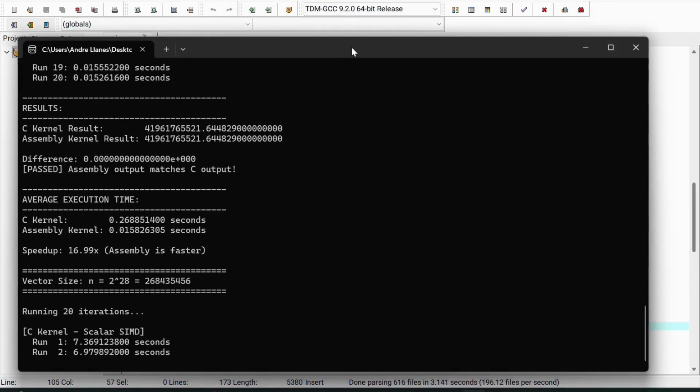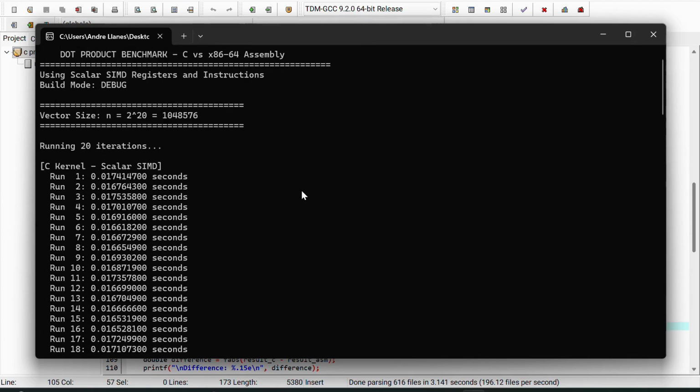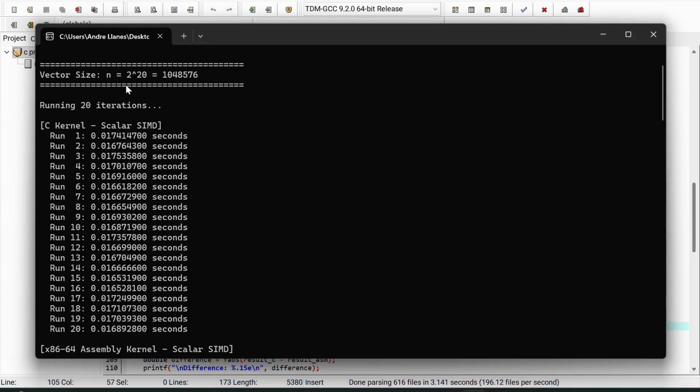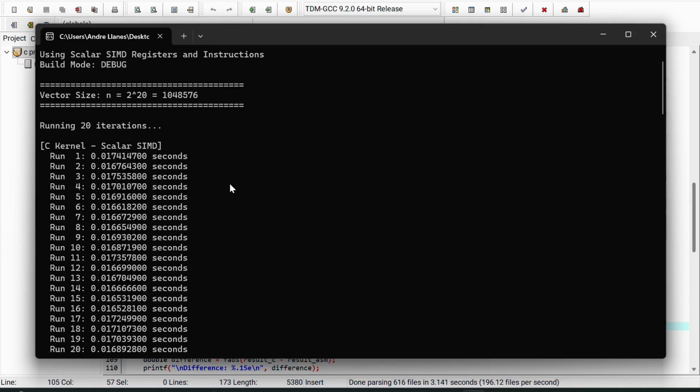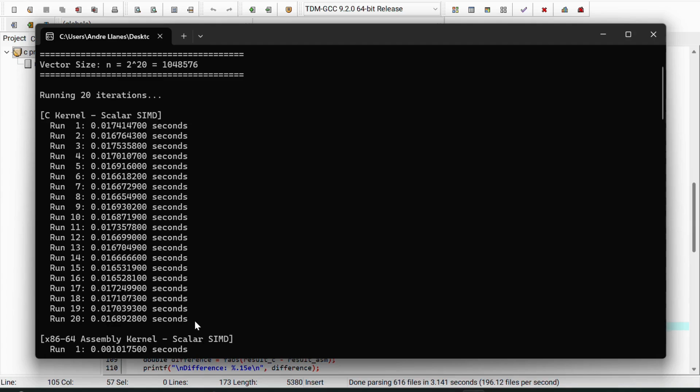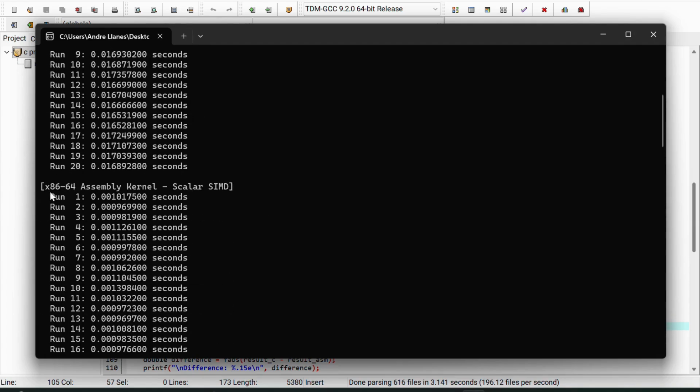So let's check the output. It's still running, so let's first check the output for 2 raised to 20. What we want to see is that the C kernel runs 20 times and the assembly kernel runs 20 times as well. Then we compare results for correctness, where they should be identical. Then it will calculate statistics of the average and the speed ratio. As you can see, at n equals 2 raised to 20, it ran 20 times for C, and the assembly also ran 20 times.